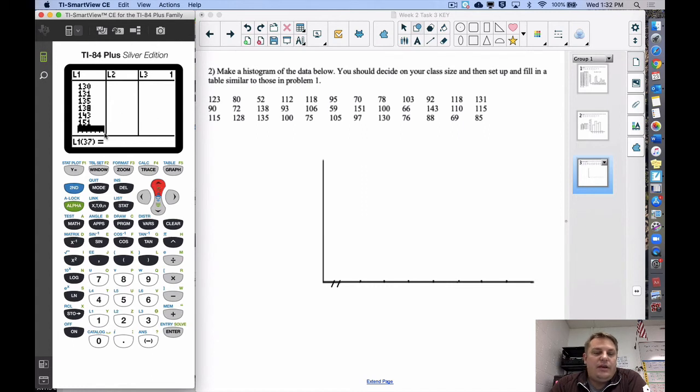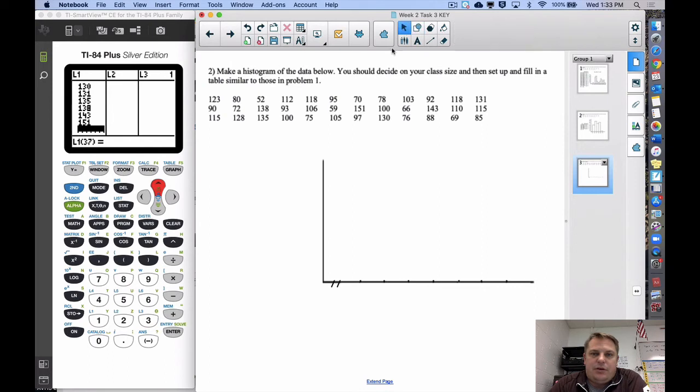So thinking about how I might want to spread this out, I probably want to go from at least 50 to 160 to go past 150, but that's going to be a lot of bars. So I think what I'm going to do is go from 50 to 170 and go by 20s. And that's how I'll set my table up. So I would set up my table 50 to 70, 70 to 90, 90 to 110, so I'm counting by 20s, starting on 50 and getting to 170.